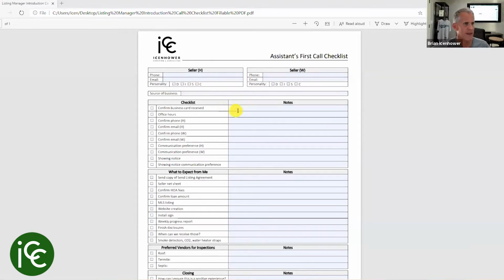Did we confirm that they received our business cards on the counter? They know our office hours. Notice how I make sure they know my office hours, because top agents shut their phones down. You know that we're always available to you from 9 a.m. to 6 p.m., right? If you don't say that, guess what? They will be calling you at 8 o'clock p.m.